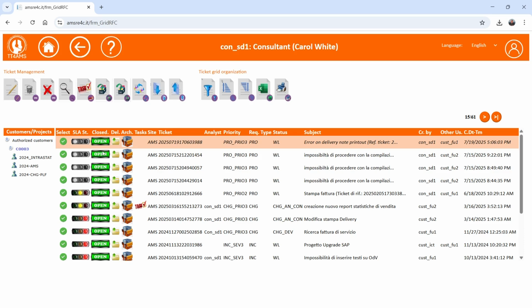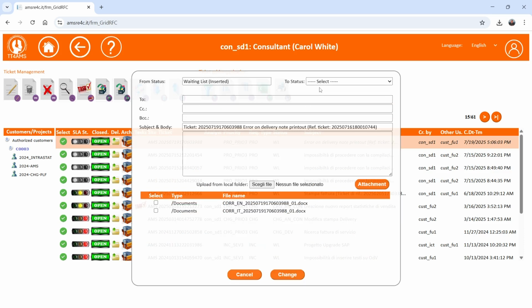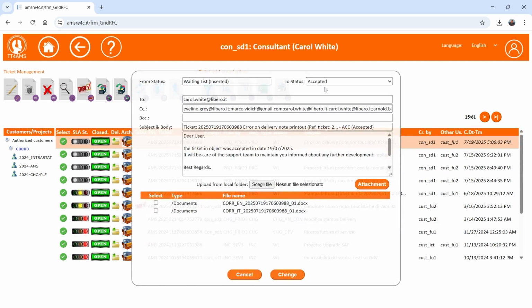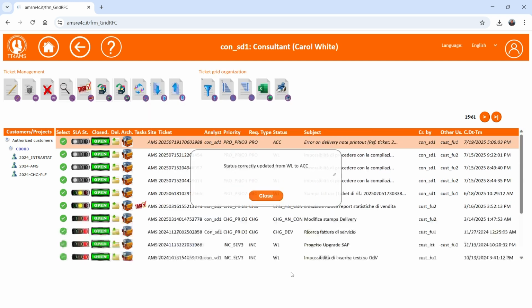The life cycle of this ticket is similar to that of the incident. It must therefore first be accepted by the analyst who will manage it and then put into work. These phases are carried out with the now well-known change status technique.